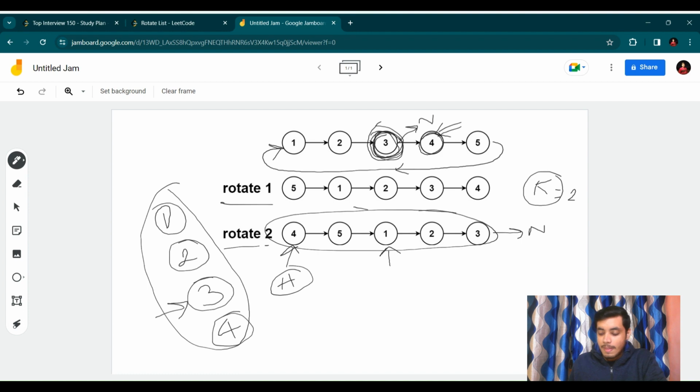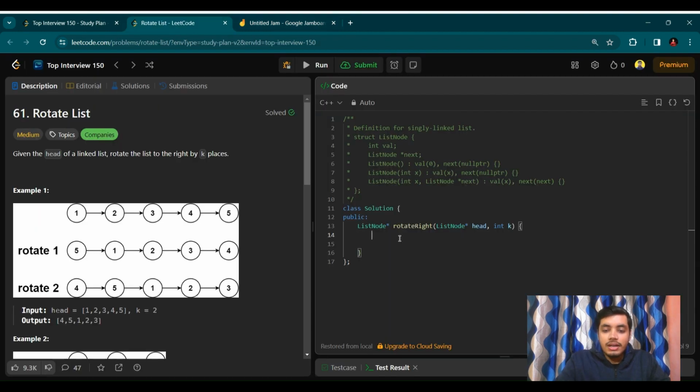Now let's code it. Let's start by taking some conditions where we can simply return the head. You can check that if your head is null or your head next is null, that means if your head is null or you have only one node, then we do not have to do anything. We can simply return head. One condition also, if your k equals 0, then also you can simply return head because it doesn't matter, there is no rotation. So we have to return head.